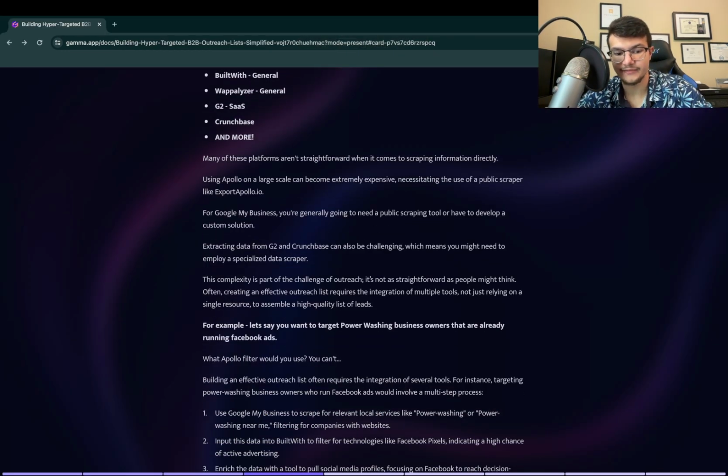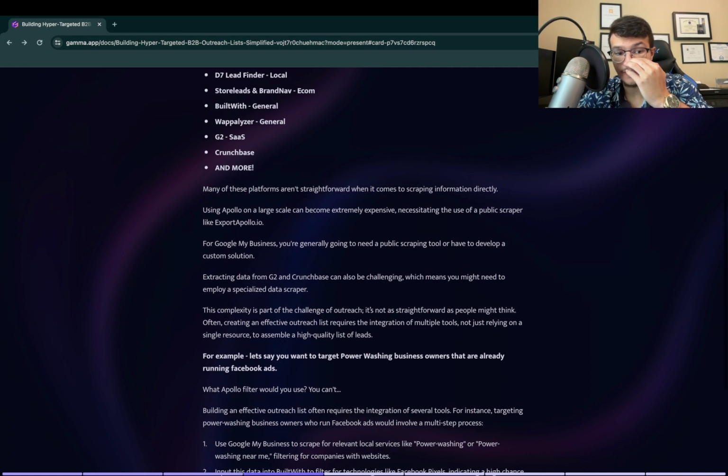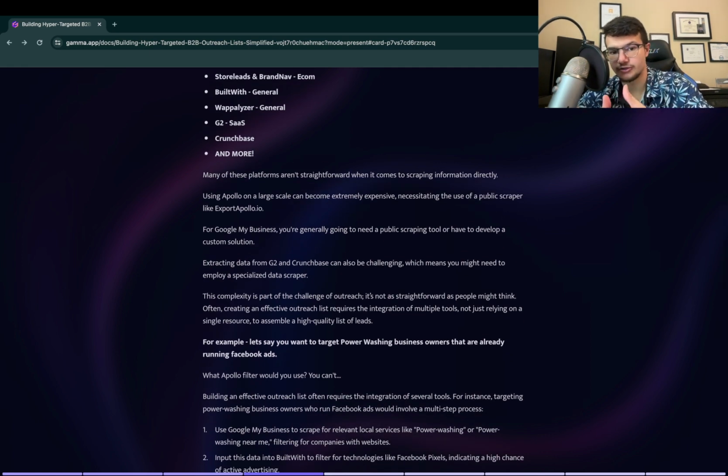So extracting data from G2 and Crunchbase can also be challenging, because some of these sites, like Agency Vista or Clutch, are basically websites that list companies for other business owners to get in contact with, not so much for scraping lead purposes. So we have to find our way around.